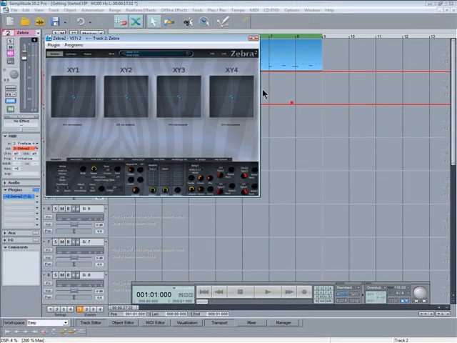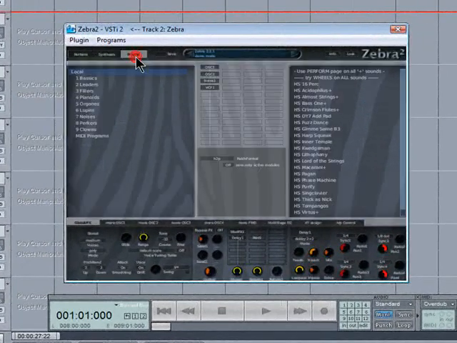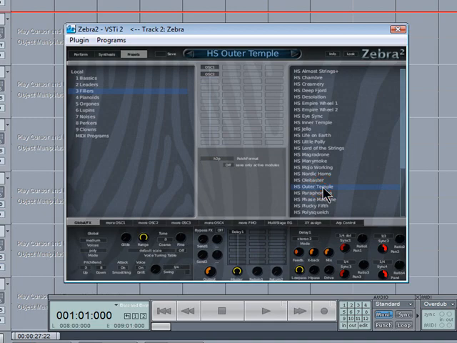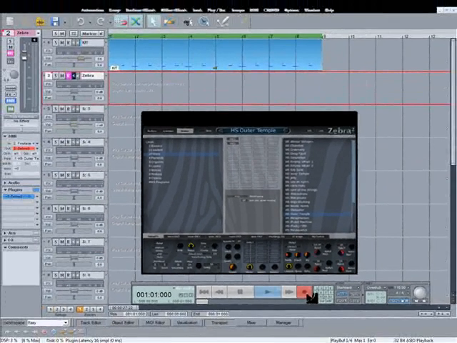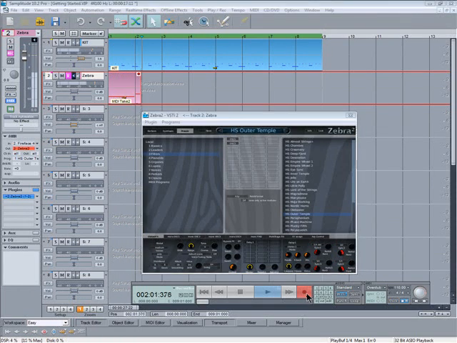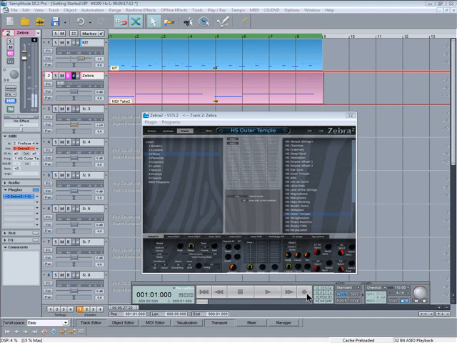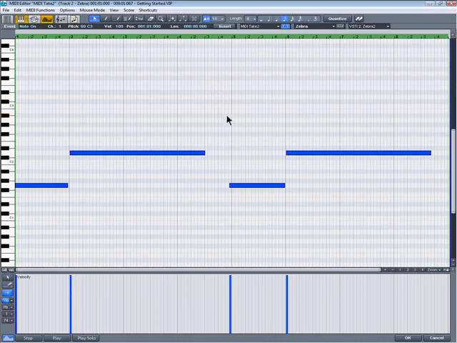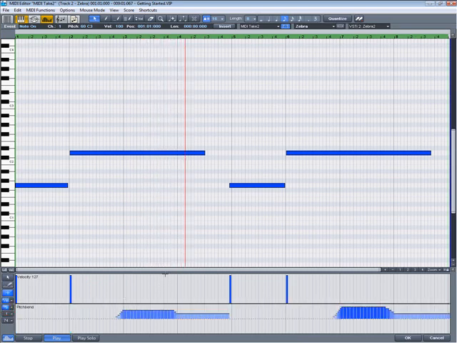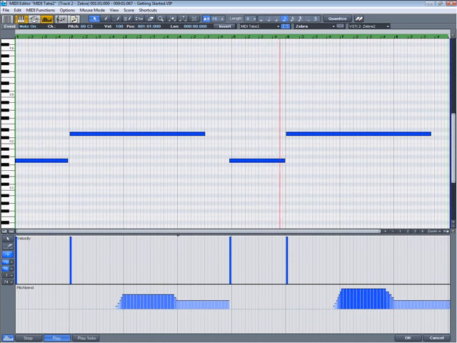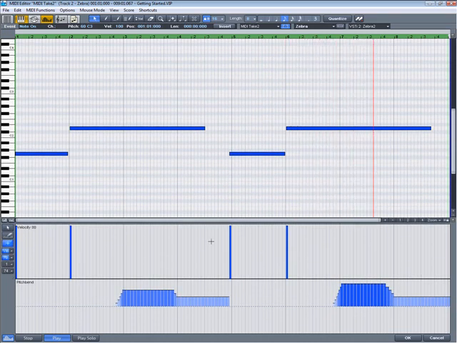Zebra lets you change the window size, which is nice. From the presets, I'm going to use a sound called Outer Temple. Sounds suitably cosmic. Double-clicking on the MIDI object opens the piano roll. Clicking on PB opens a controller lane for pitch bend, so you can edit the pitch bend data if you desire. Above that, you can edit velocity or any other controller data.